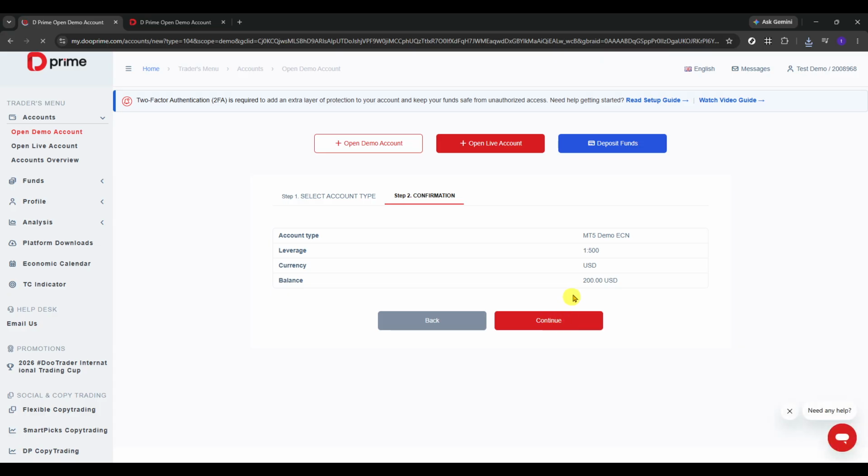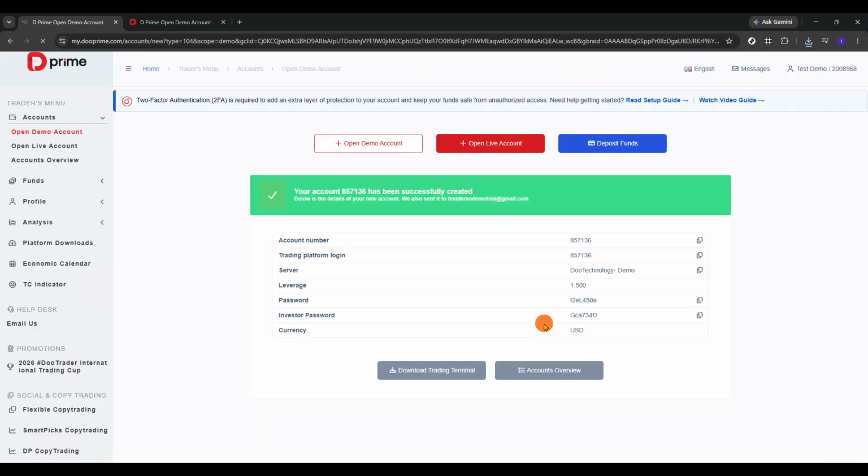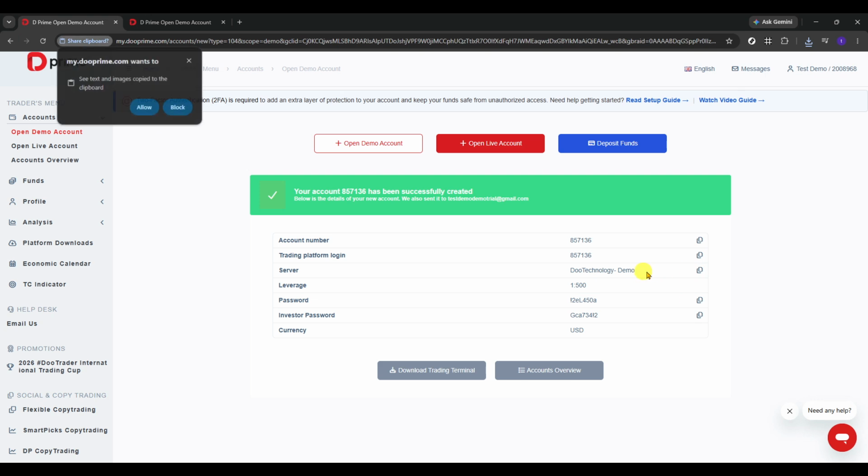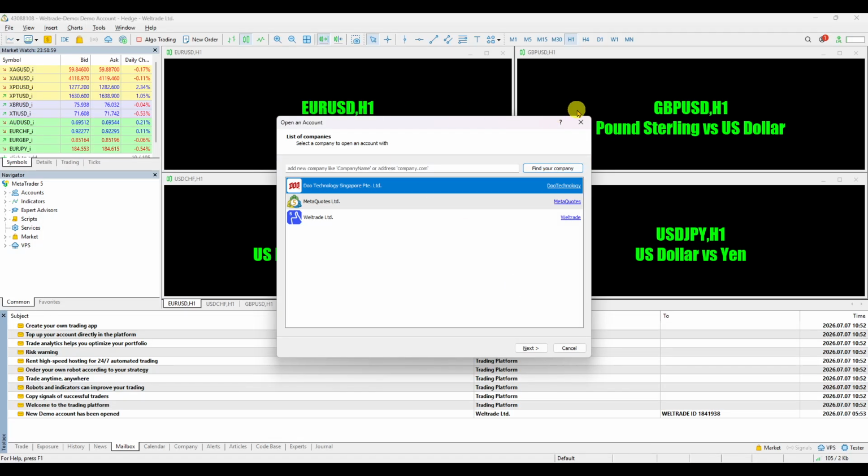After that, your account details will be displayed. At this point, copy the login details shown on the screen. These details are essential because you'll need them in MT5 to complete the connection. Make sure to keep them somewhere secure and easy to access while you continue.